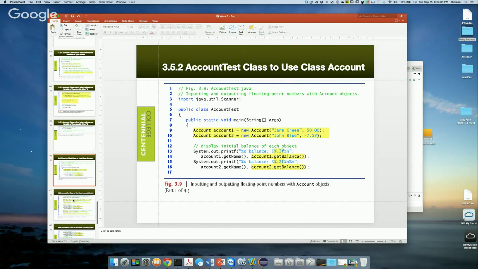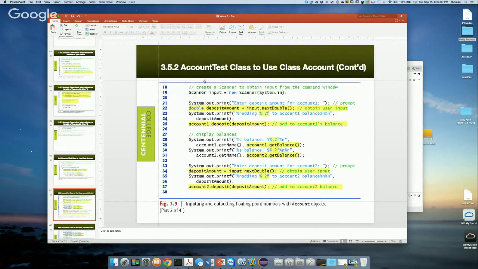All right, so very, very good. Again, it's testing the class. This takes some input, enter the deposit amount for the account, and it allows you to input the information using input.nextDouble. What we're doing here is declaring a local variable inline, depositAmount, and we're using the scanner object input to get the next double. So we're reading the next double, and as soon as we get the deposit amount, we're adding this amount to account1's balance.